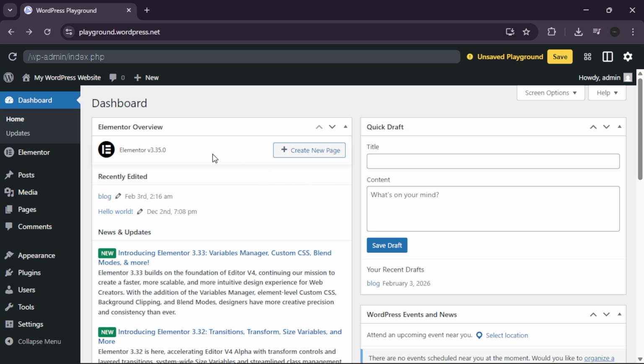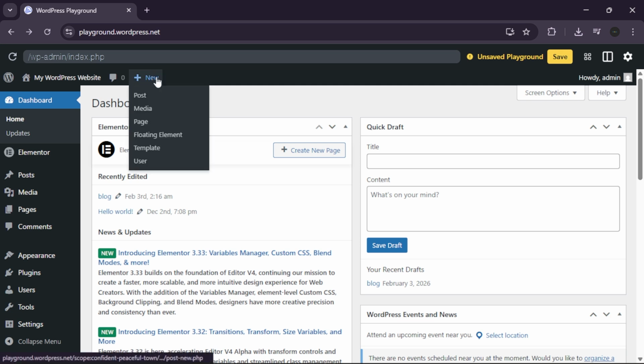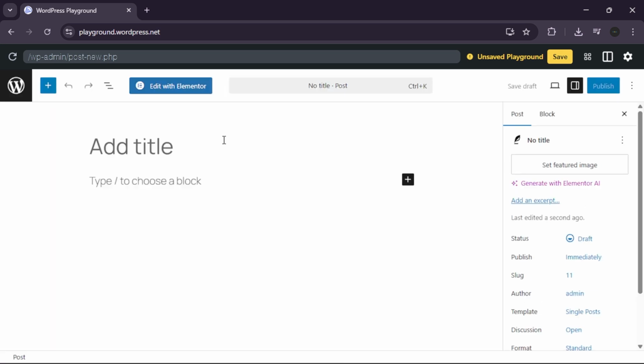First things first, log into your WordPress admin area. On that left-hand sidebar, look for the Posts menu. When you hover over it, a few options will pop out. You want to click on Add New. This opens up the standard WordPress block editor, which is essentially the birthplace for every single article you create on your site. Once the page loads, your cursor will likely be blinking right where it says Add Title.